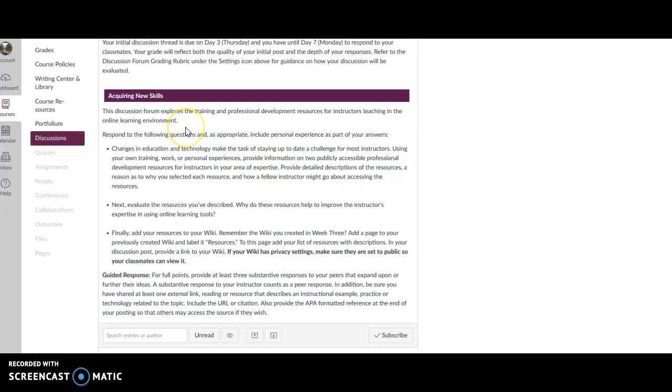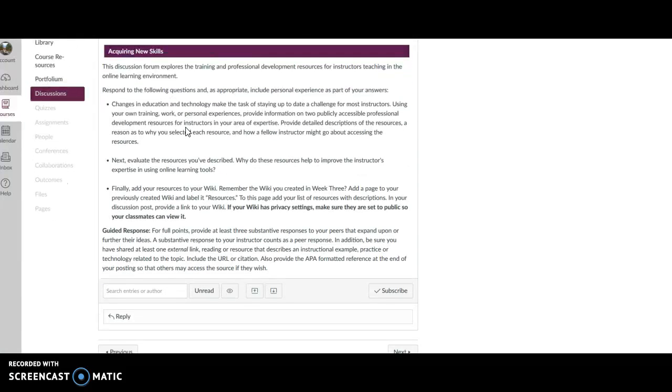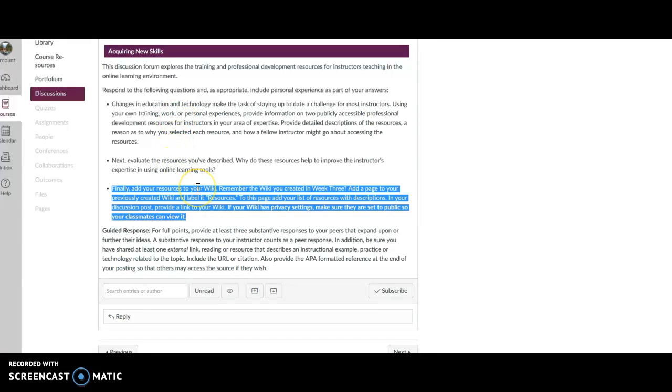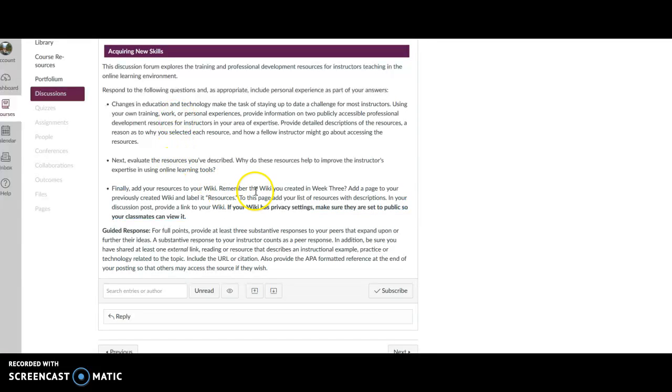Now this discussion is how this course constantly upgrades itself, updates itself, because you are going to look at what's available now and share that. So find them, evaluate, and then add this to the wiki. Now remember, you created the wiki in week 3. Add a page and label it resources. To this page, add a list of resource descriptions. In your discussion post, provide a link to your wiki. So make sure that you not only develop this, but it goes in your wiki because you're building your final project as you go along here.